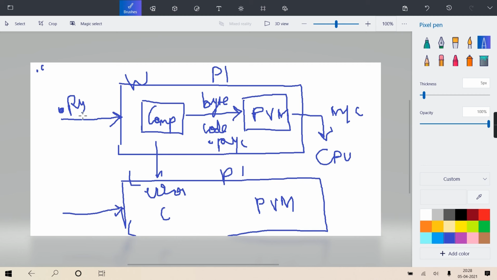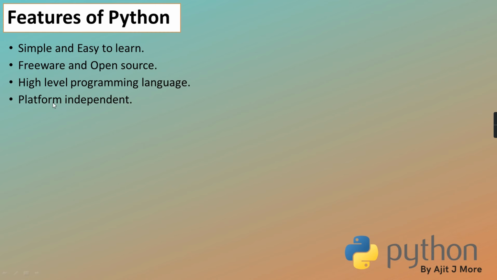So your source code remains same, irrespective of what your platform is, whether you're going to run it on Linux or you're going to run it on Windows, and that's the reason it is called platform independent. Clear? Okay, next is portable.